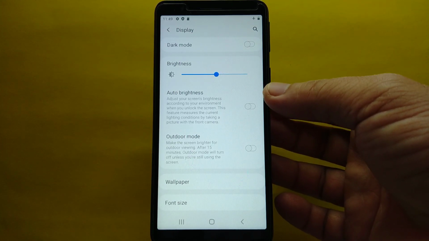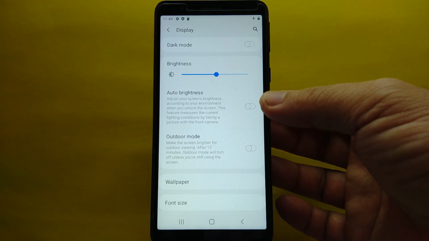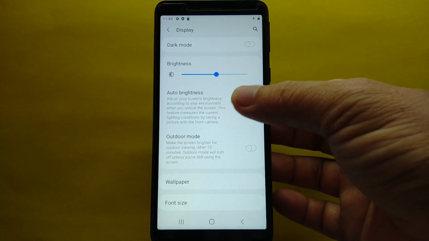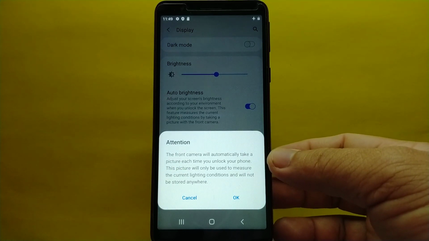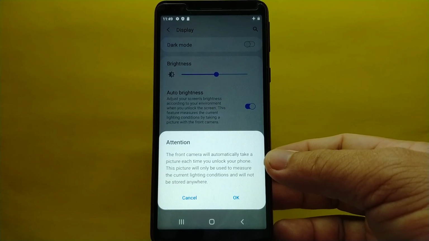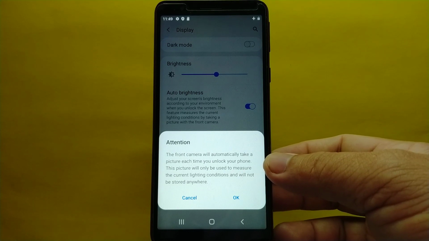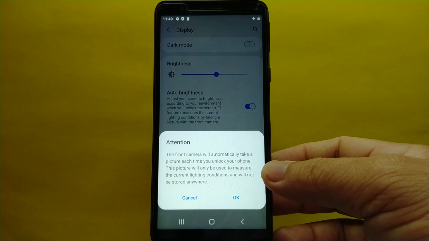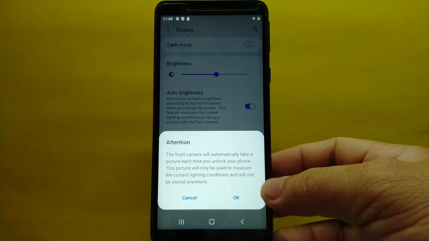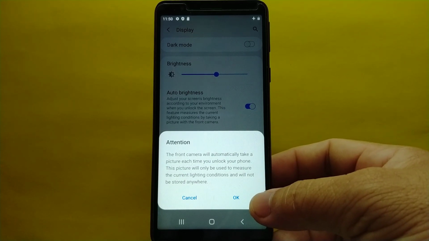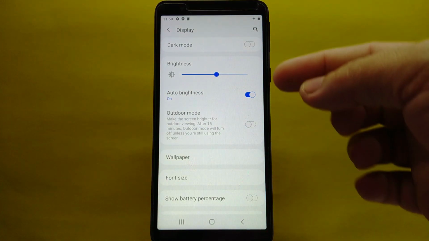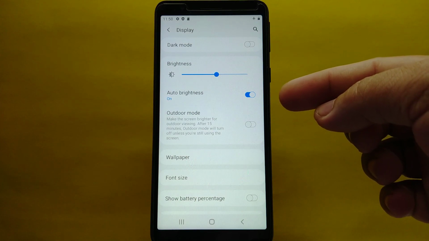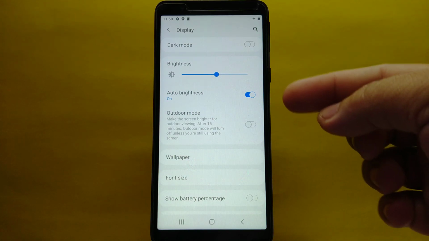To turn on the auto brightness, what you'll have to do is switch on the switch button on the right side, and a pop-up will show: Attention. The front camera will automatically take a picture each time you unlock your phone. This feature will only be used to measure the current lighting condition and will not be stored anywhere. To proceed, tap the OK button. And that's it. We have successfully turned on the auto brightness of your Samsung Galaxy A01 Core.